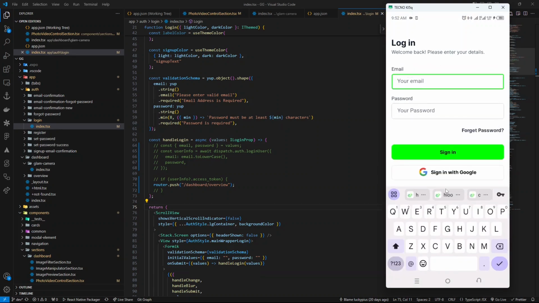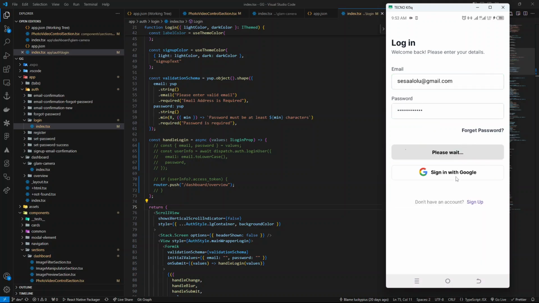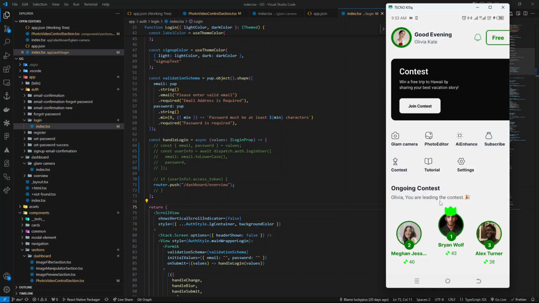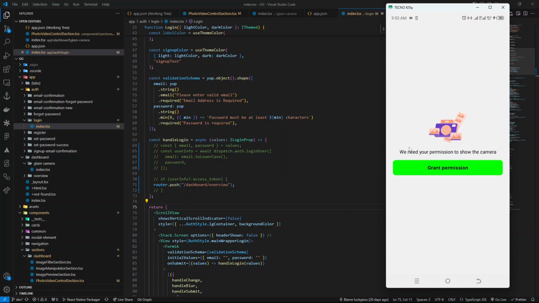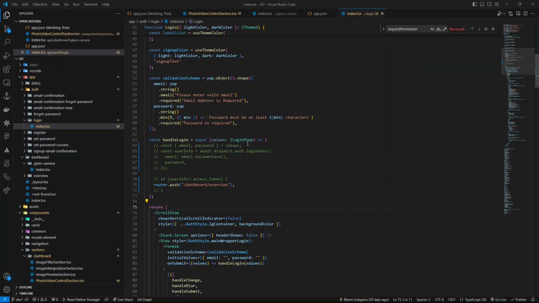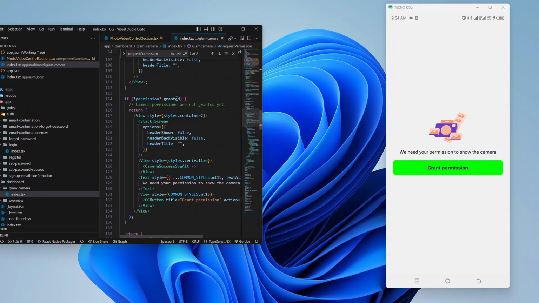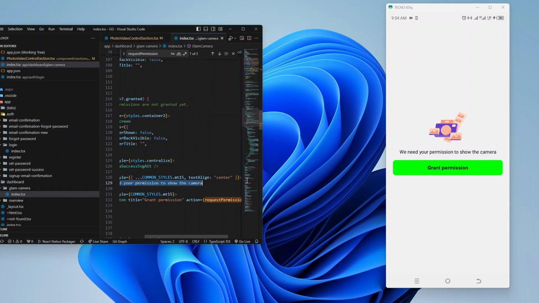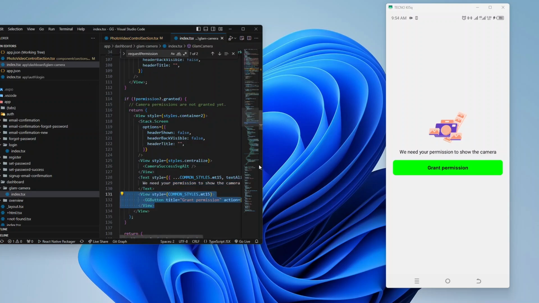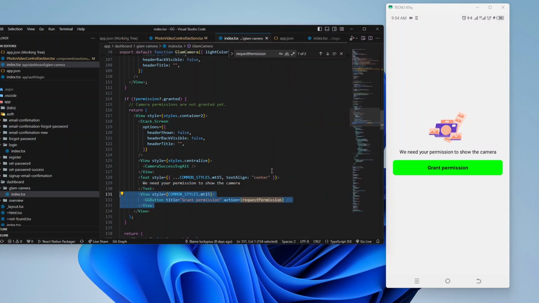We're just going to put in any random email. There we go. So we should be able to log in now. Okay, good. Now that we can click on this camera feature, you can see we need your permission. So I'm going back to what I was explaining earlier: if the permission is not granted, we'll see this particular screen. We need your permission to show the camera, so you can use this request button to grant that permission.